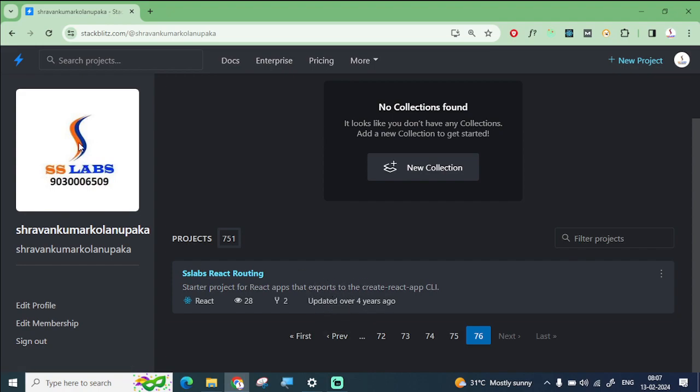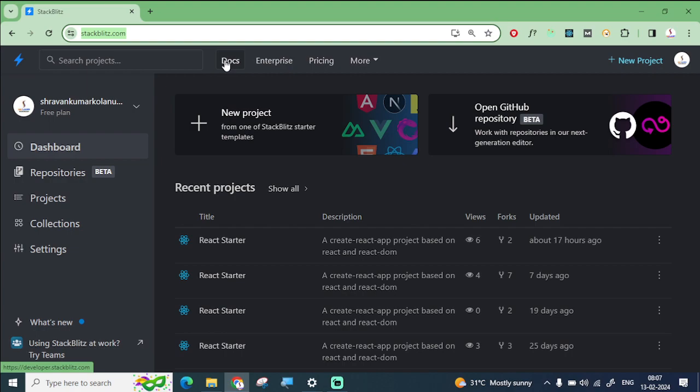So just do one thing. You just create your profile on the website, using your GitHub details. If you don't have GitHub details, please sign up on GitHub and come here and try to log in. And if you create a project, that will add it to your profile.